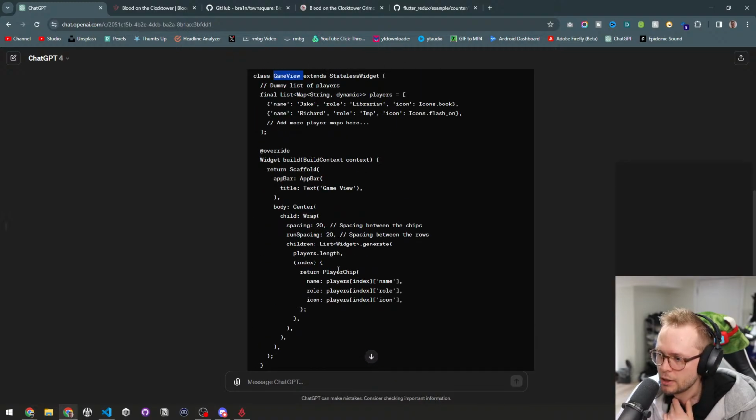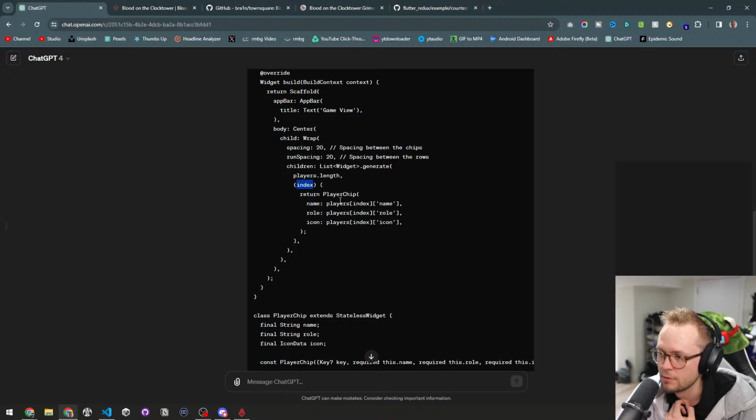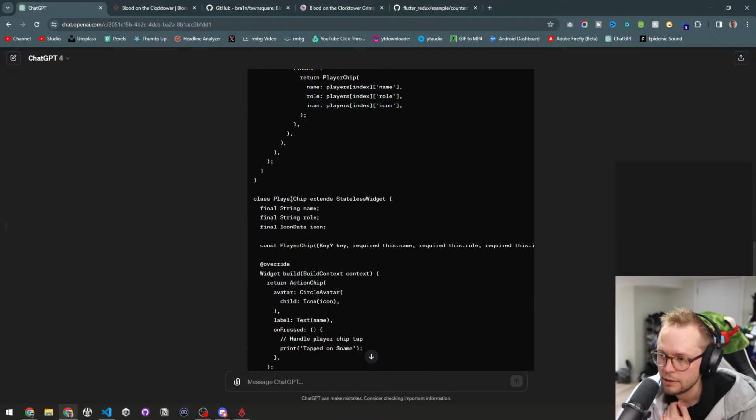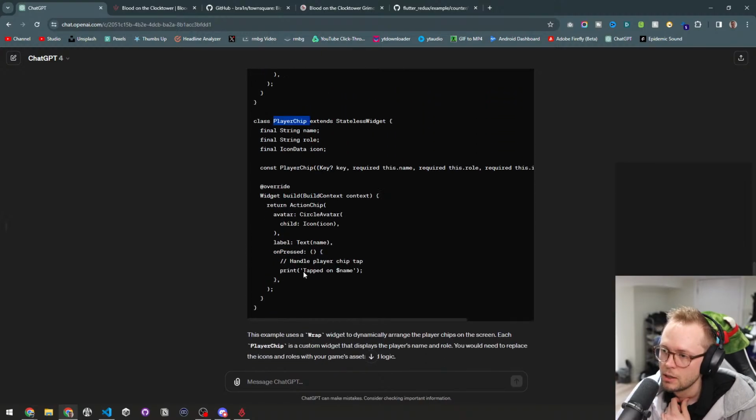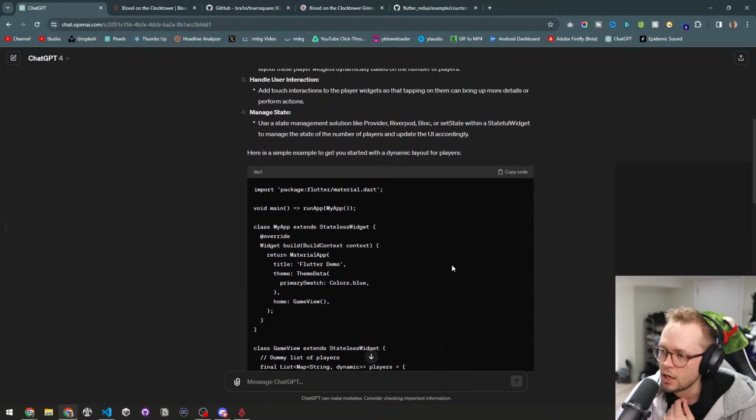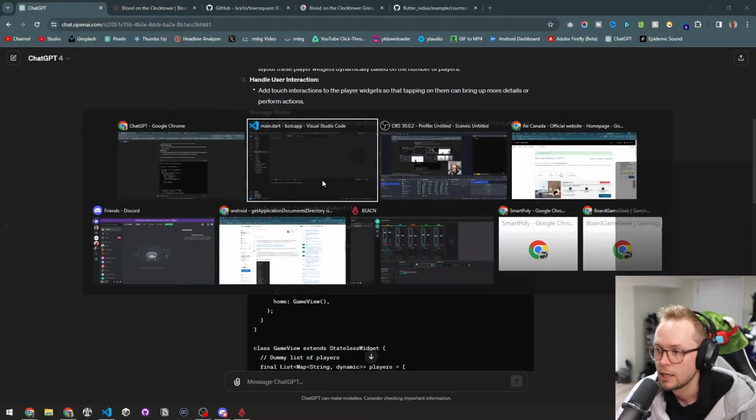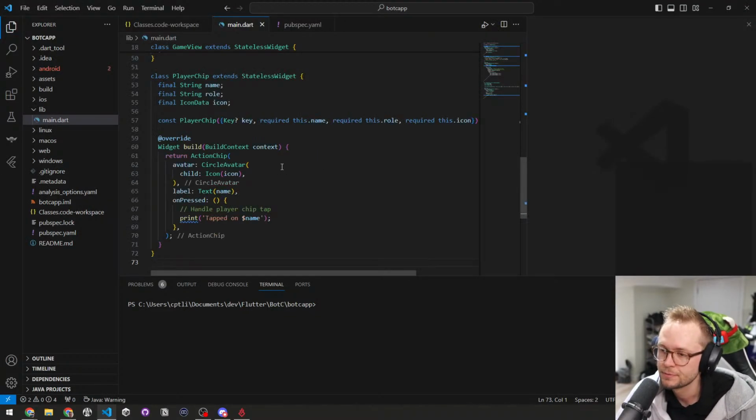And then within here, we have player chips. So it's just saying that we're going to create a list of chips based off of the player's length, and based off of the index, we're then going to set the name, the role, the icon. And then this allows us to have this player chip class where it will render that. So let's go ahead and just copy this into our code and go from there.